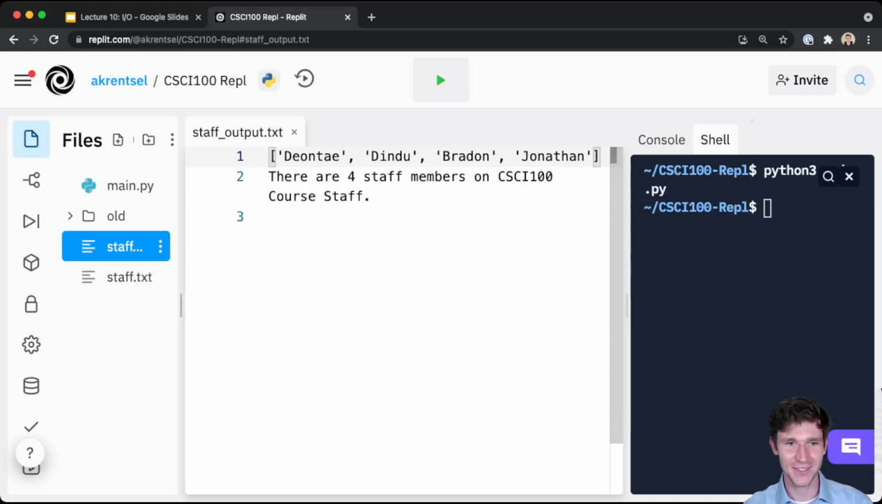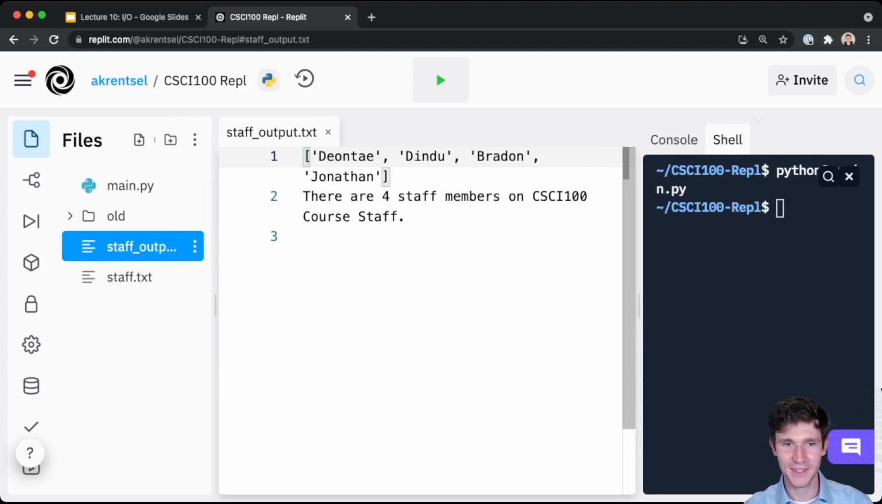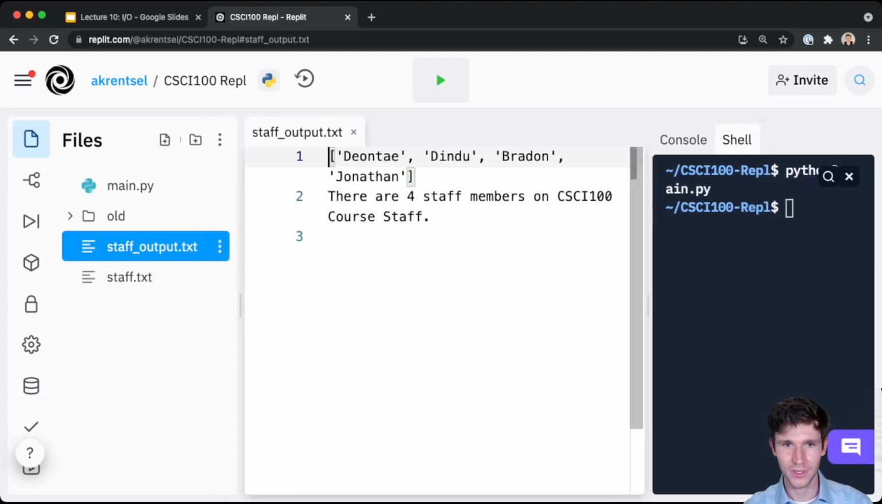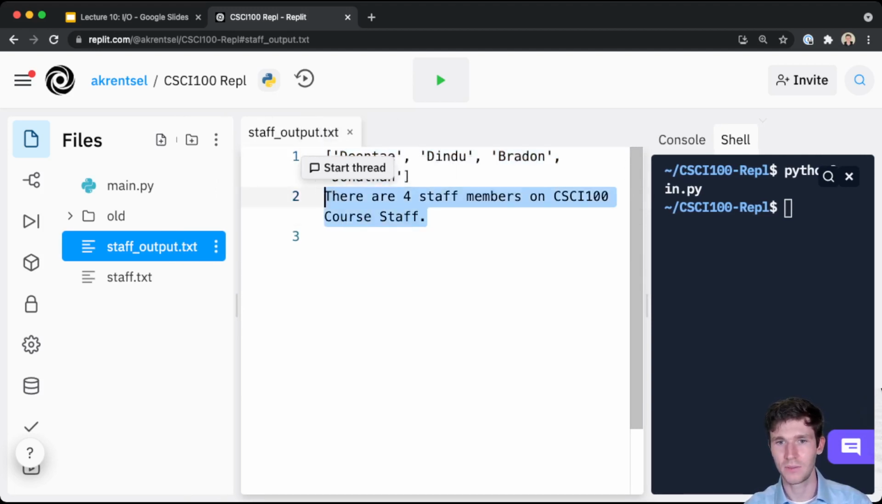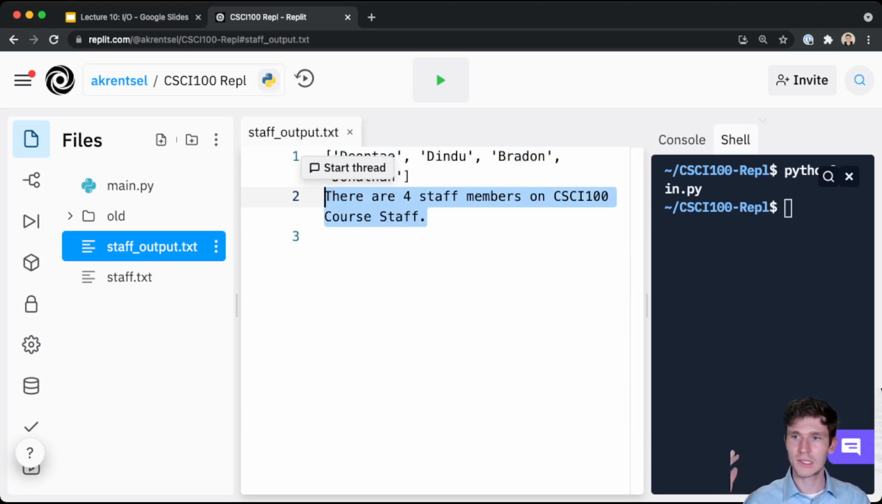So we can see here on the left, and we look inside this file and we see the list of TAs, which was the first thing we printed, and this string, there are 4 staff members. Again, this is very handy because if I close this tab and I open it again, the file will still be there. The output in the terminal gets thrown away. It's kind of a temporary place to provide input or see output. But the file stays on the left.